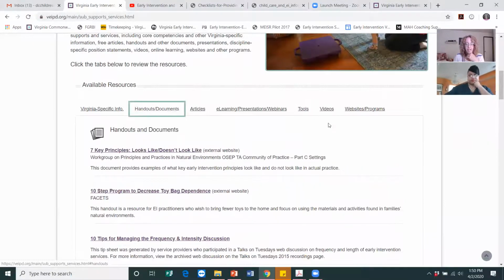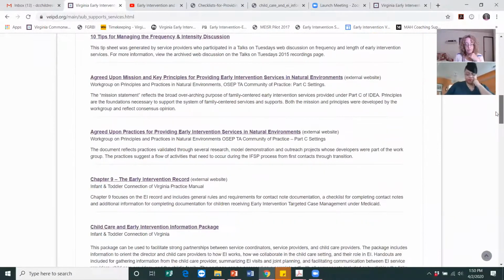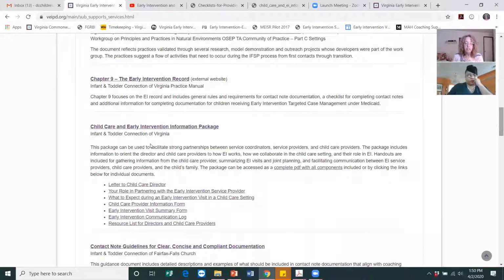You'll find it on the Handouts page, the Handouts tab. I'm going to scroll down again, so watch your eyeballs. You can find this package as one complete PDF, or you can find links to the individual documents in case maybe you only need one document or two. They're all PDFs, but if you find that you would really like to have one as a Word document so you can adapt it for your program, just shoot me an email and I'll send it to you. Most of them are available as Word documents, so that shouldn't be too hard.